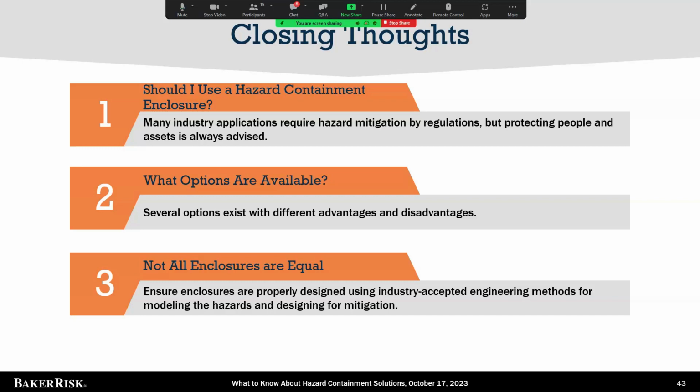Second thought is what options are available. There are some different options that I've presented today, such as standoff distances, stick-built enclosures and barricades, and safe enclosures, and they have different associated advantages and disadvantages. Lastly, one thing to keep in mind, not all enclosures or barricades are equal. You need to ensure that enclosures are properly designed by a professional for the specific hazards of concern using industry accepted engineering methods to model both the hazards and to design for mitigation.